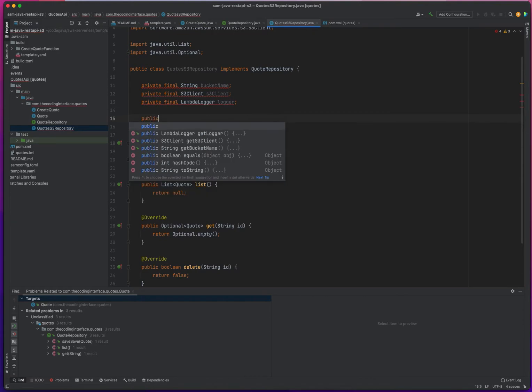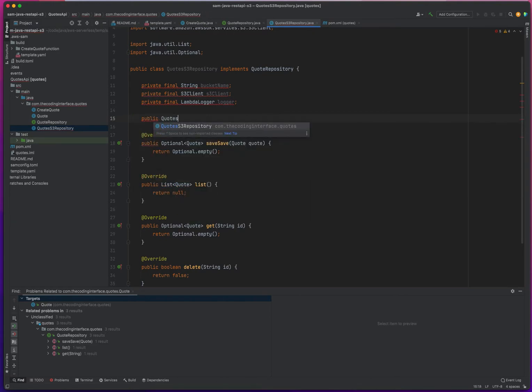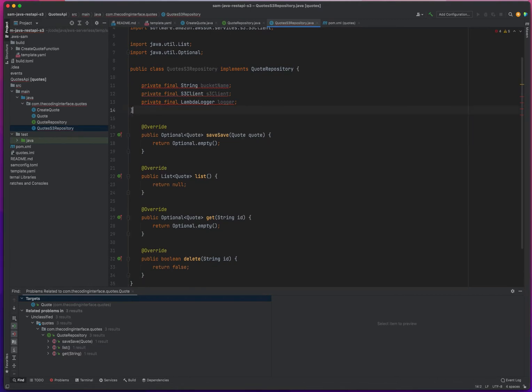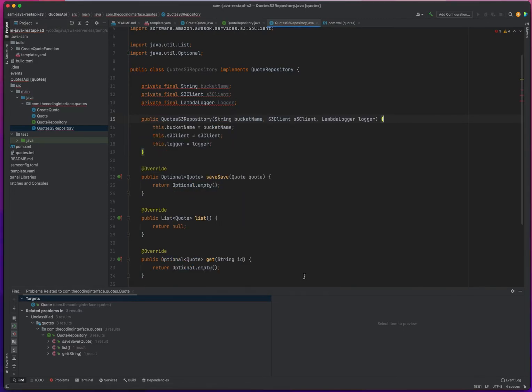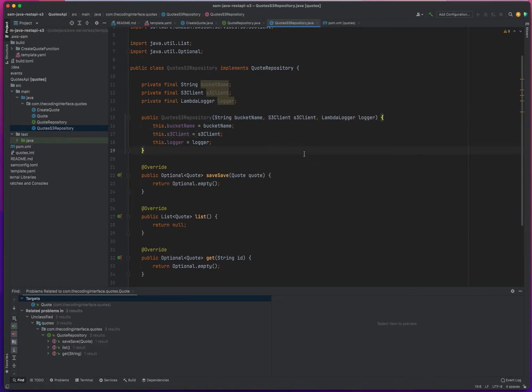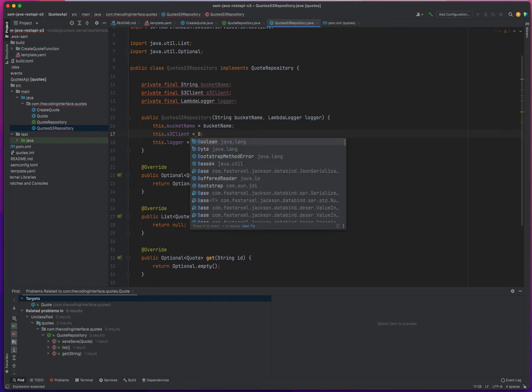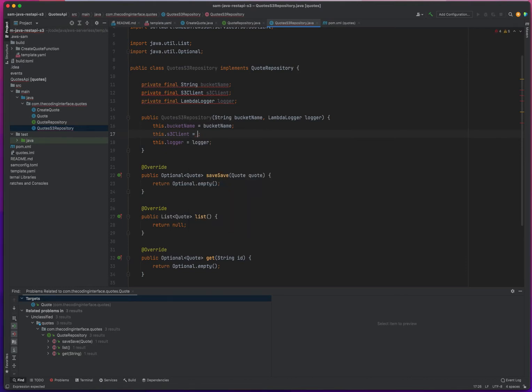So of course now I want a constructor for my quotes S3 repository. And you know what? I could have just generated that, which I think is the better approach. So let me go generate a constructor, and all those fields are great. So we're actually going to construct the S3 client. And that's going to be constructed with a builder class provided by the S3 library in the AWS SDK.